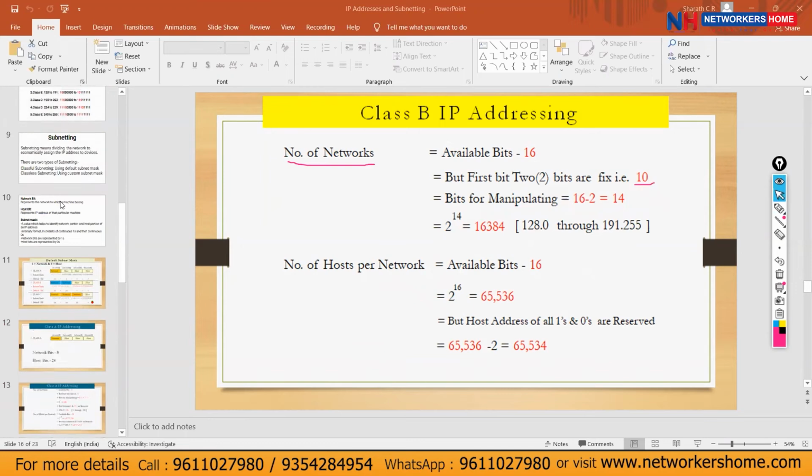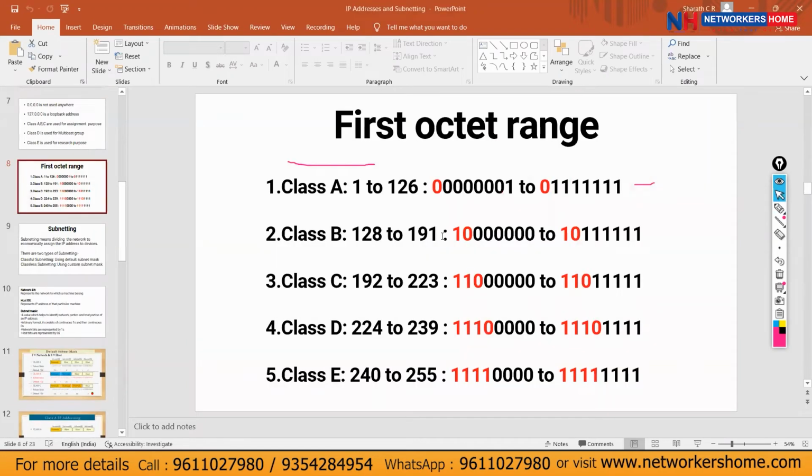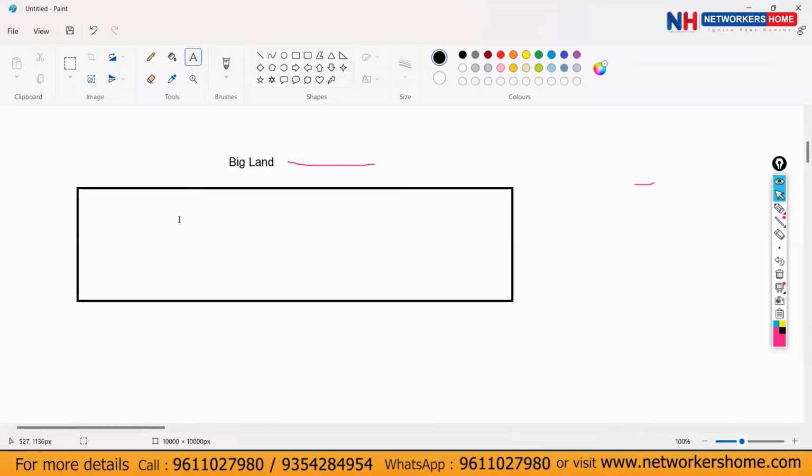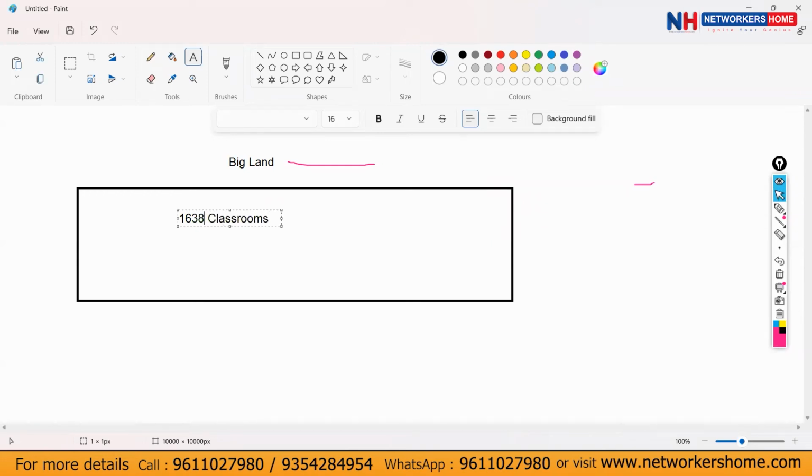Look at this slide. In the class B IP address range, the first two bits are constant. So we minus 2 from 16 bits, because the first two are constant. That gives 14, so 2 power 14, which is 16,384. So 16,384 classrooms. If you compare it to the IT company, we can have 16,384 floors. Each floor is one network.